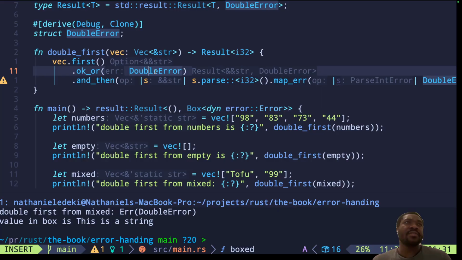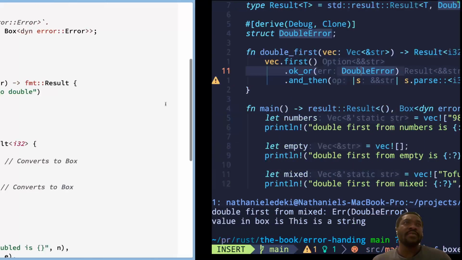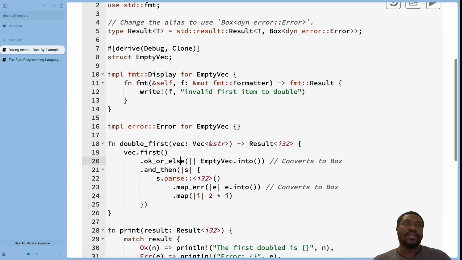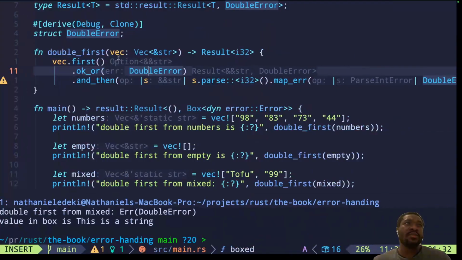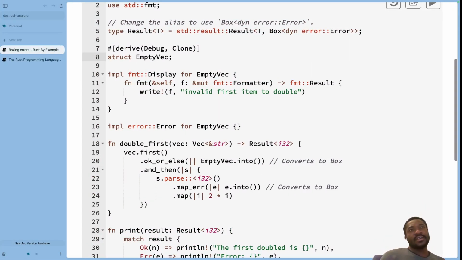I believe we can still do that, right? We can still do that. I think it's because I wanted to use this EmptyVec, which is a struct that was created, so we can call that. We can also do ours. And then we have into.